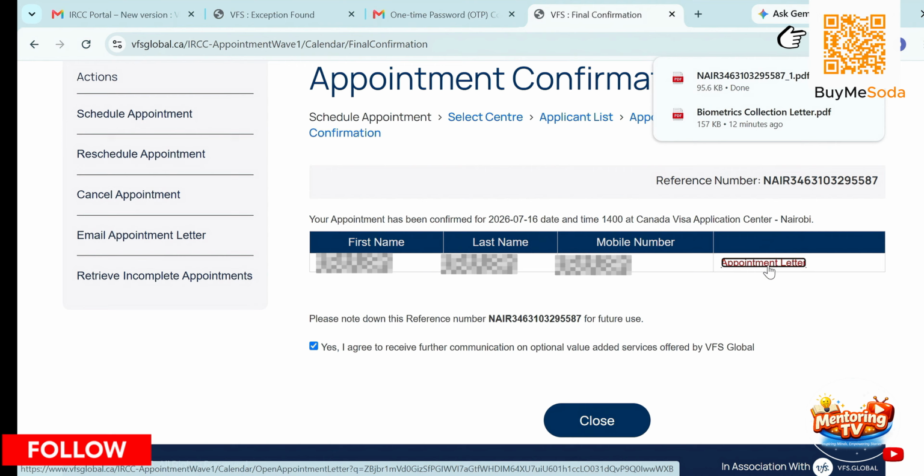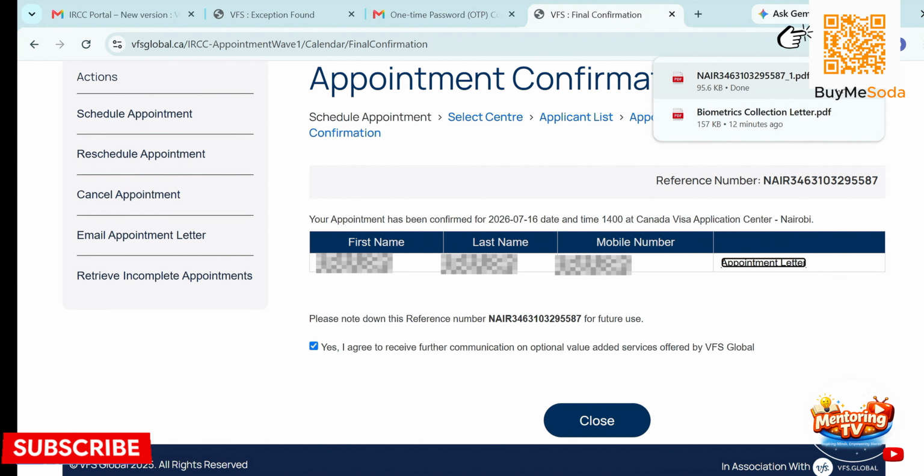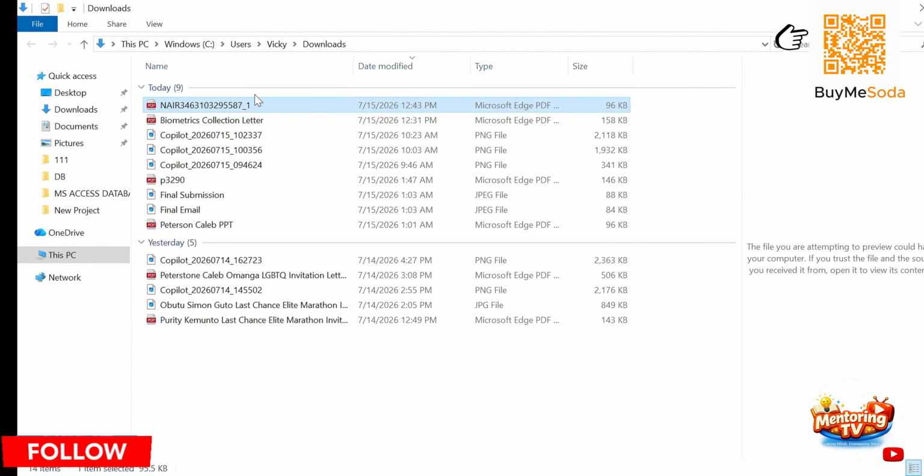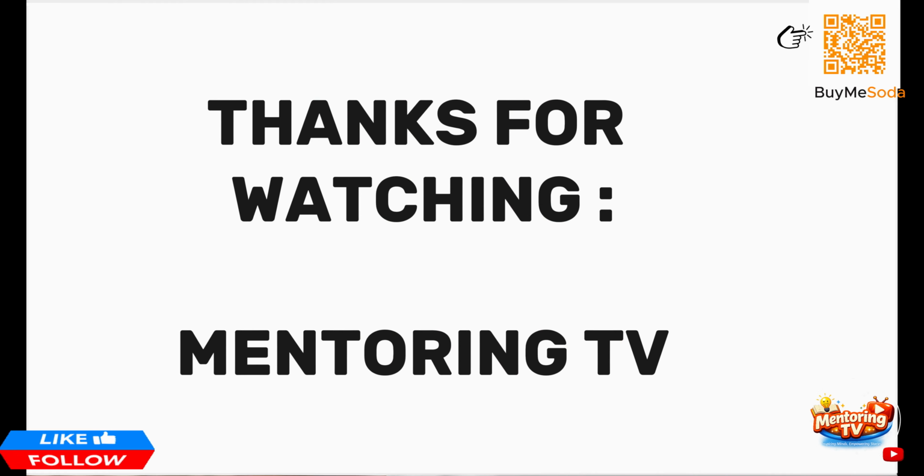Download the letter. Save it alongside your other visa documents. This confirmation letter is essential. You must present it at the Visa Application Center on the day of your biometric appointment. On the day of your appointment, make sure you carry your passport, your biometric instruction letter, and your VFS appointment confirmation letter. Arrive at the center a few minutes early. Follow the instructions provided by the staff. Your biometric process will be completed shortly.